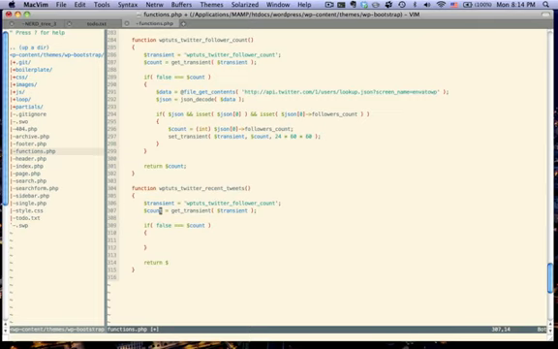Actually, this should be renamed. This is no longer a count. This is just the tweets. And right here as well. So now what we're going to do is get the recent tweets from Twitter for the Envato WP account, and we're going to store them inside a transient called WP-Tuts Twitter recent tweets.